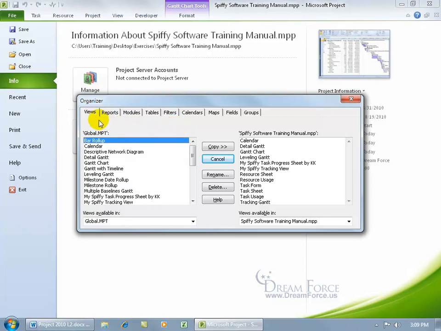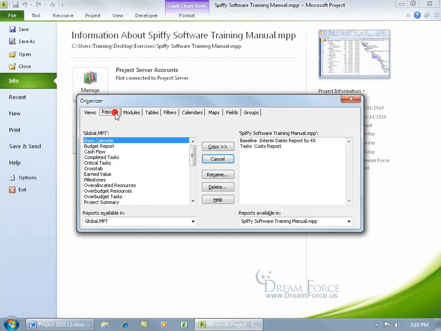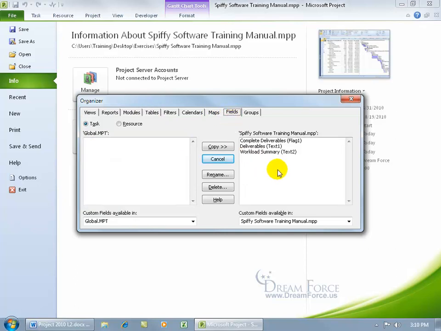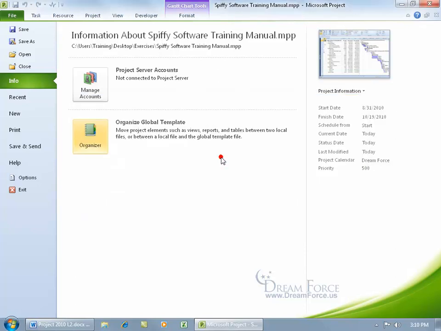So you have all these different elements that you can look at and see if you have it in your main project, or if it's available in the default global template, meaning that anytime you create a new project, these are what views are going to be available: reports, modules, tables, and fields. Remember in an earlier training video we created custom fields? Well, they're available in this project, but not available in all new projects. So if every time I create a new project, I want to have the deliverables custom field available, select it, click copy, and anytime I create a new project, let's go ahead and close out.